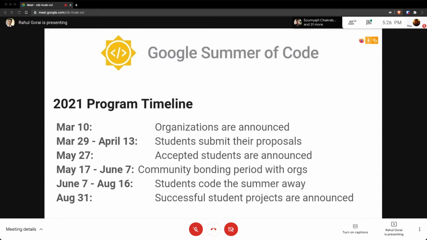Now from May 27 the accepted students are announced, so this is the D day. Then comes May 17 to June 7, where the community bonding period starts. Community bonding is that there are so many countries that have applied, and the mentors are from different countries, and even your colleagues are from different countries. You need to know them well before contributing to a particular idea in an organization. So for that, the community bonding period has been made, where you get to know each other and make connections as much as you can.